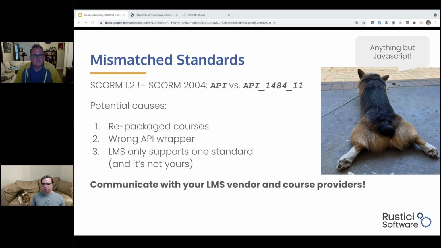There's even places where the LMS only speaks one of the SCORM versions and not the other. Because of the way packaging works and because of the way the runtime works, you may not know that at launch time. And so it'll look like the course uploaded fine. It'll say that the course is a SCORM course. Sure, it's a SCORM course. There's some distinctions that matter there.